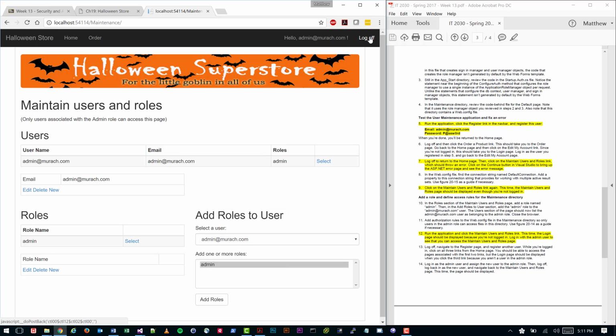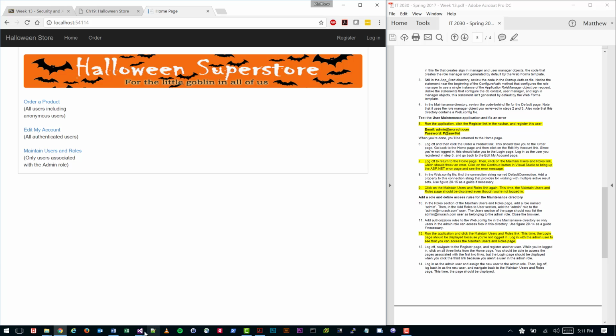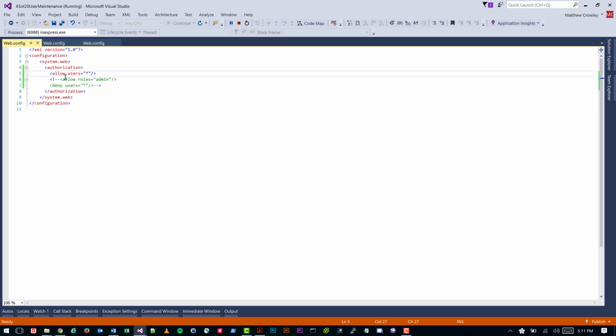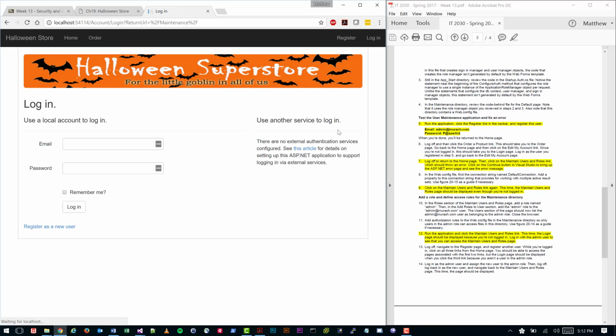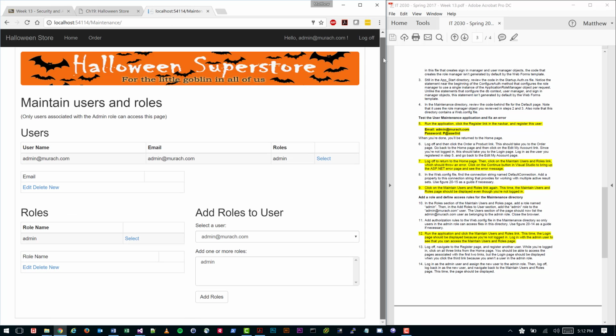So if we go ahead and log off, and we're going to go back to Visual Studio and get rid of this now that we have an admin user. And we're going to go back to allowing user roles with admin and denying every other user. Go ahead and save this file. I'll switch back. So if we go to maintain users and roles, we're asked to log in. Go ahead and log in. And we can access the page.